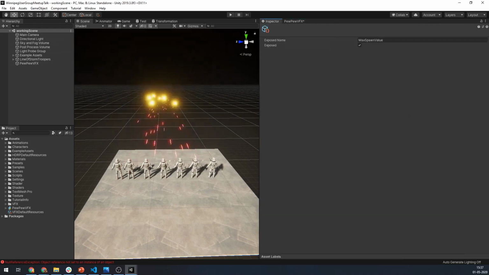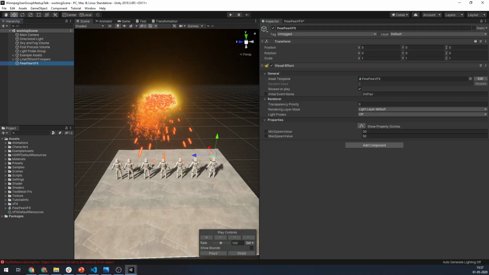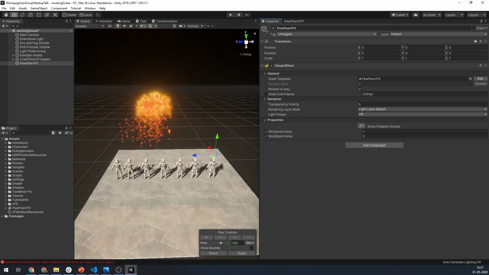Now if I go to my inspector and select the Pew Pew VFX, you'll notice that the minimum spawn value and the maximum spawn value are now exposed in my inspector. So now you can play around with the values. Let's say 1, 2, and this will not affect the editor. So now you have a spawn value that goes between 1 and 3.